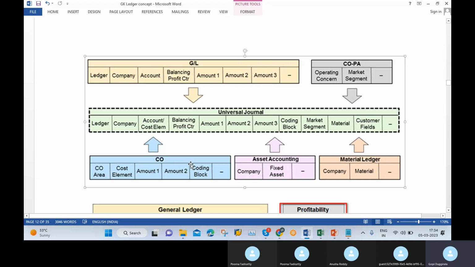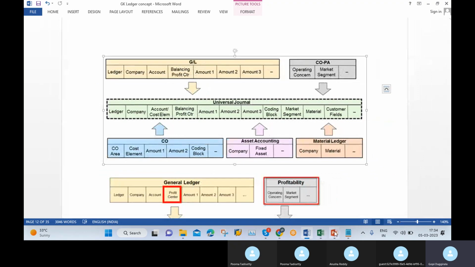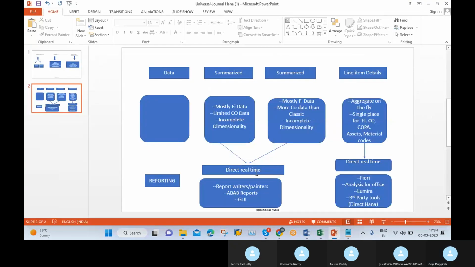I will try to explain these things briefly in our third video. So now we can skip this one. Okay, so that was regarding universal ledger. Next, again, we can go to the presentation.